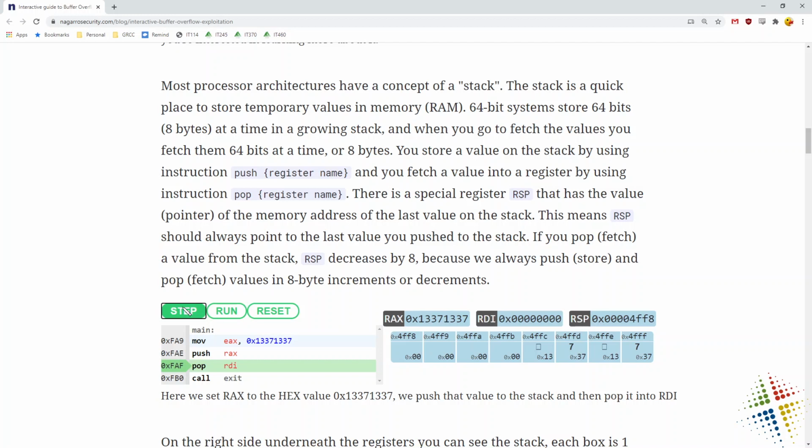Now, at first glance, that doesn't really mean too much to us, but we had the number 1337. Down here in the stack, we still have these values, 1337 in the various bytes. This is a 64-bit processor, therefore there's 8 bytes. The last 4 of them are 1337.